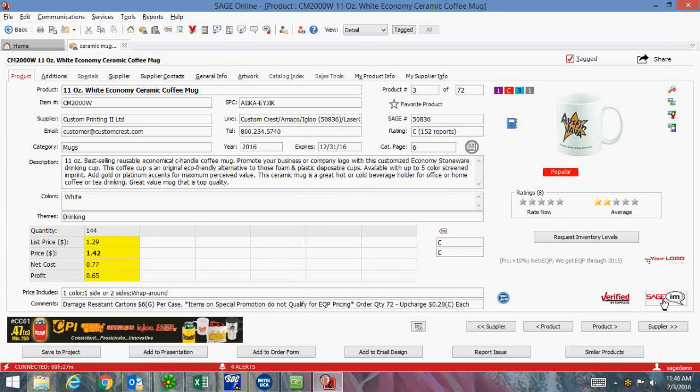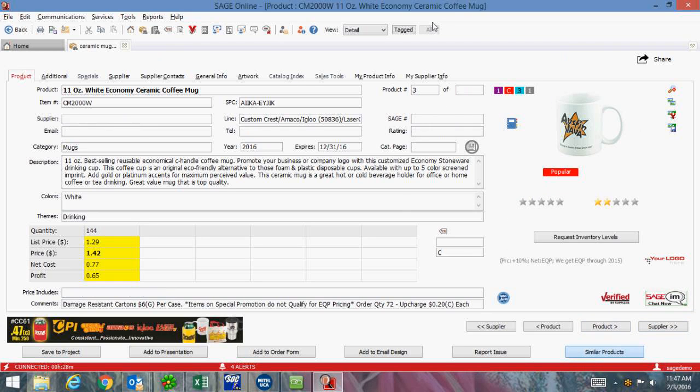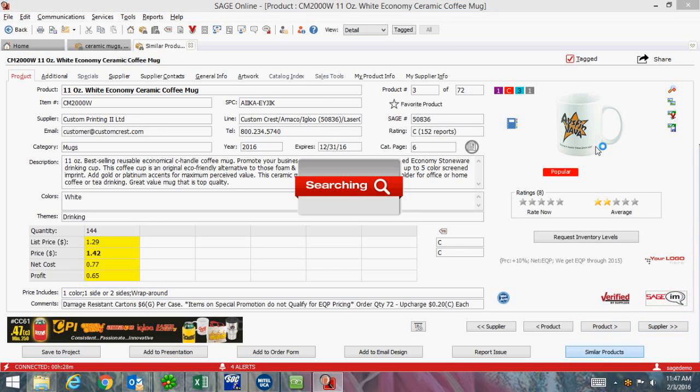And the Sage IM that's blinking now, that means that that supplier is available for you to talk to online at that time. Another cool feature that tends to get overlooked is the similar products. So if you find an item that is similar to what you're looking for, but you want to find more options, you can click on the Similar Products button down here located on the bottom right, and it will show you items related to that particular item that you just pulled up.